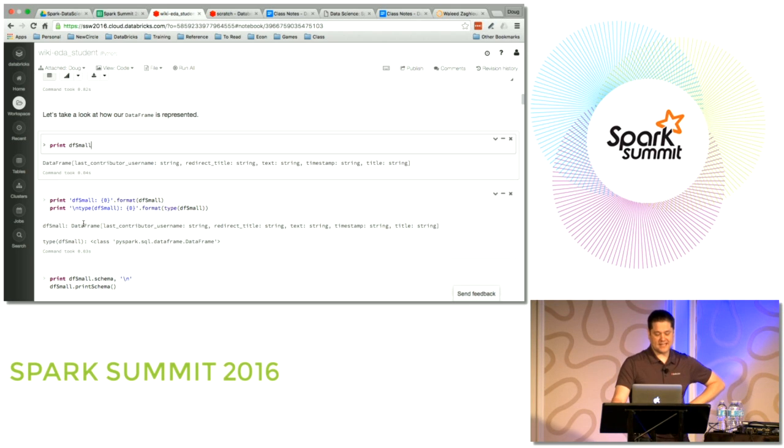It gives me a little bit of the schema of my data frame. Last contributor is a string. Redirect title is a string. Text is a string. Timestamp is currently represented as a string. I would need to parse it into something else. The title is a string.